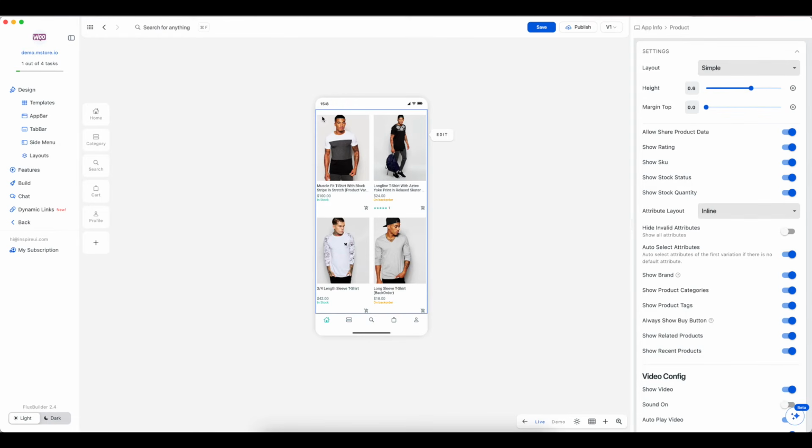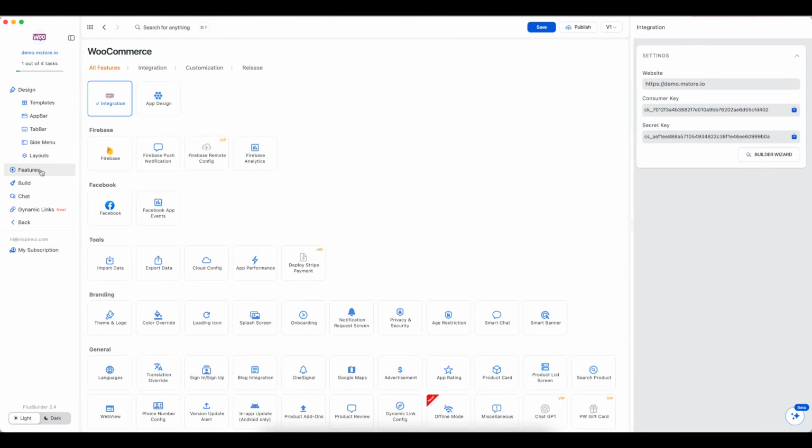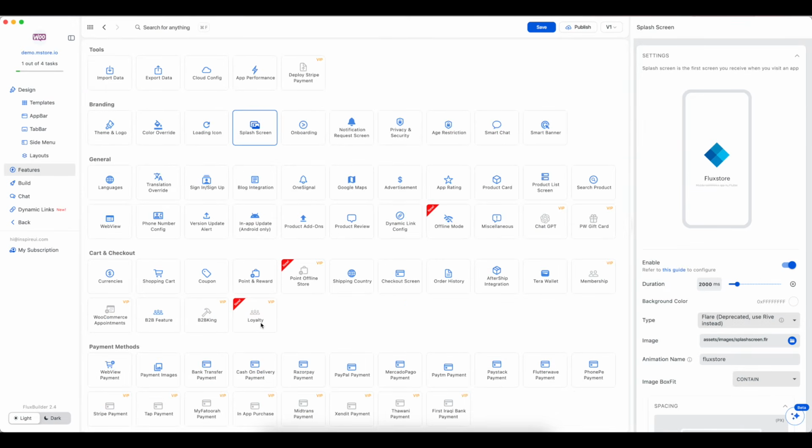Let's move on to the next part. Do you want to grab your users' attention immediately? This new feature would impress you. You can now use video splash screens. Instead of a static image, you can upload a local video file.